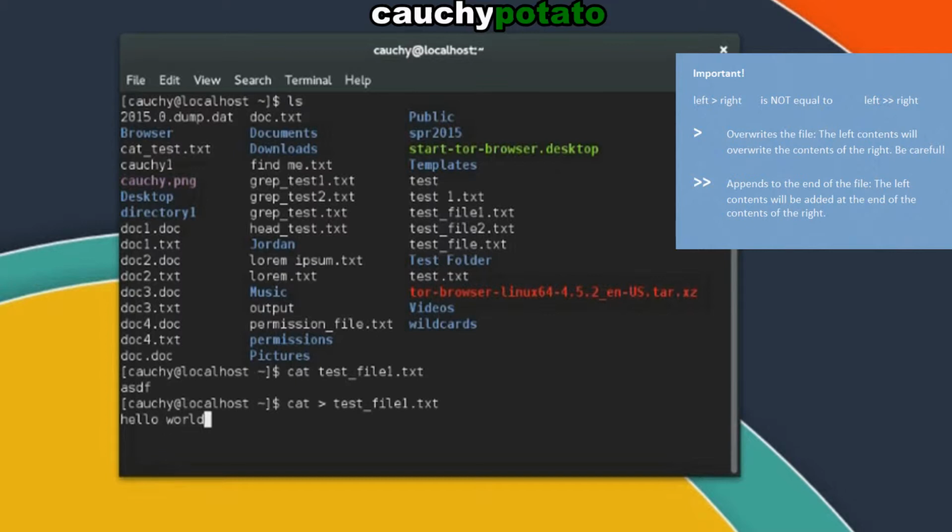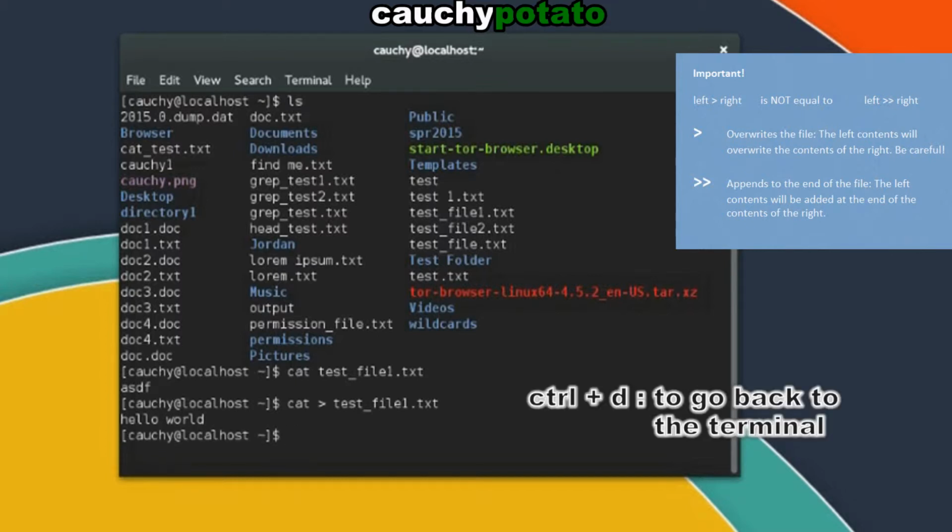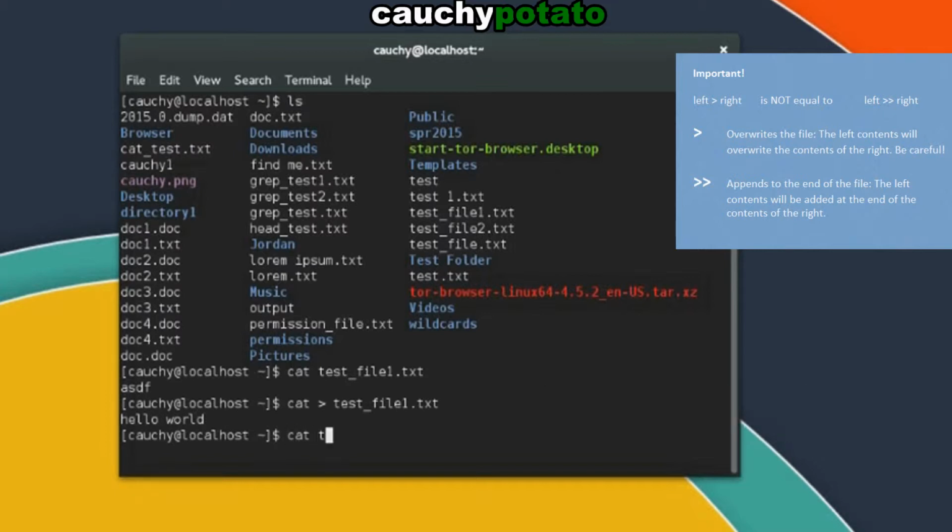Let's type hello world. Control D to go back. View the contents of test file1 with cat. The original contents of test file 1 have been replaced with hello world.